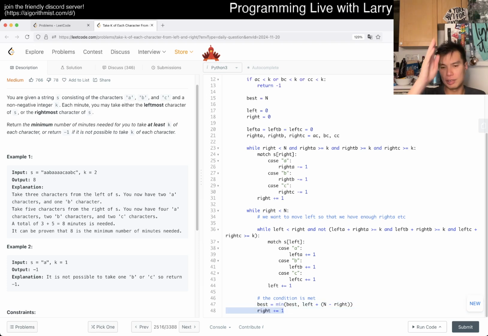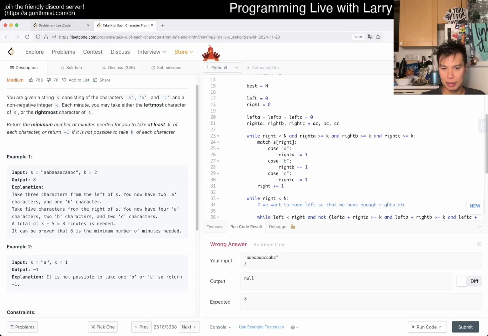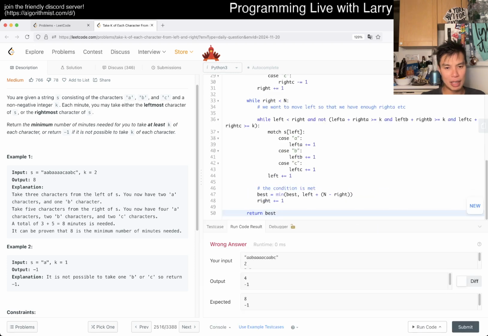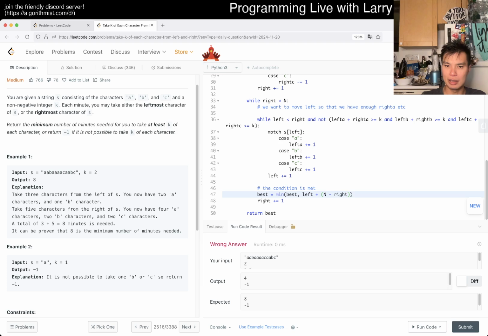And then we increment right to move. So the idea here is just to move it in a step manner, right? Okay, so we have 4 and negative 1. 4 is obviously wrong because k is 2 and 2 times 3 is 6. But I wonder why that is.